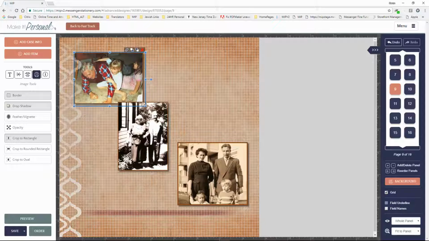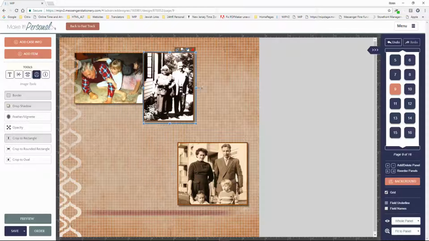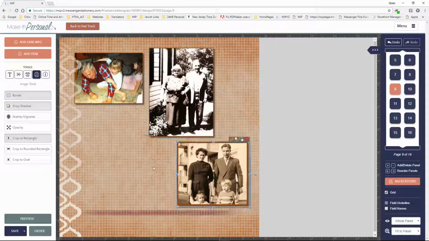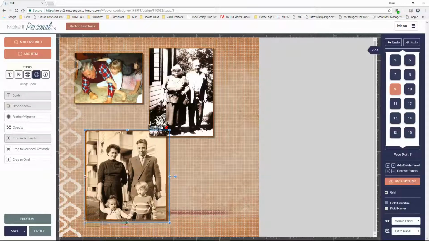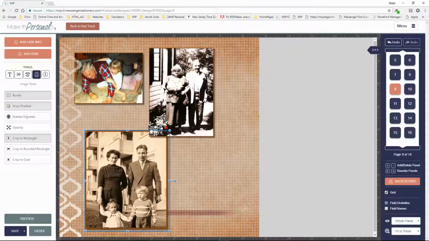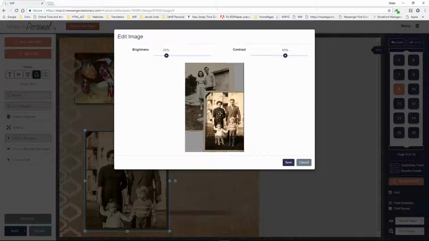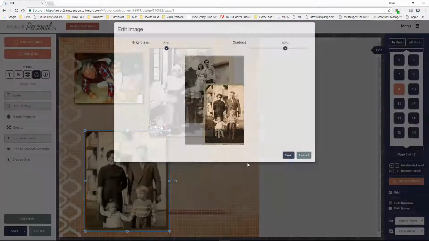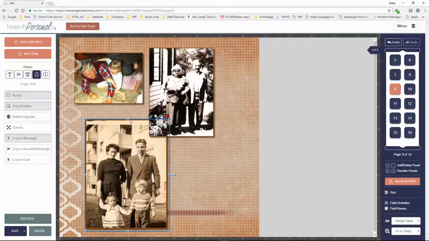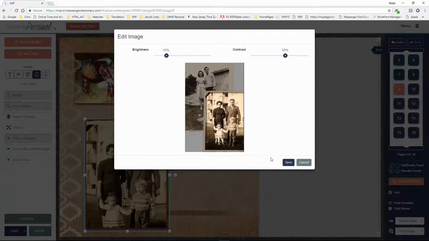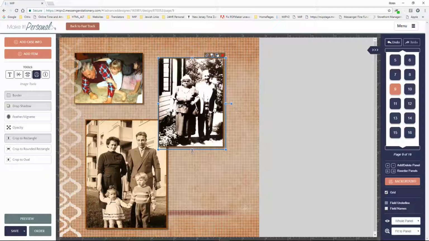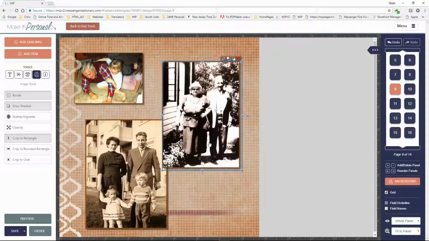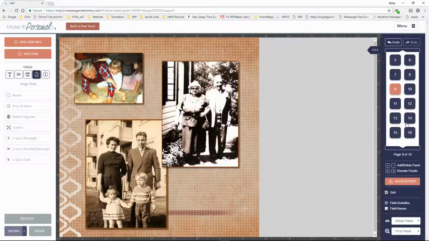Gonna bring this one to the front. Gonna bring this one up a little bigger. How about we do this? We'll just rearrange these a little bit. Maybe make this one a little taller. And you'll notice that even though these edit tools are underneath, I can still get to them. See? Very good. Okay, so now we're going to go back over here where we were.